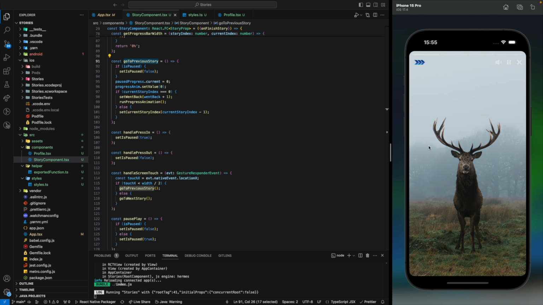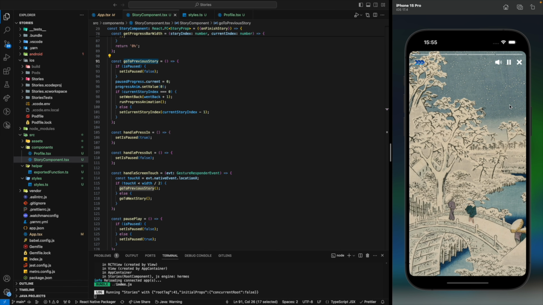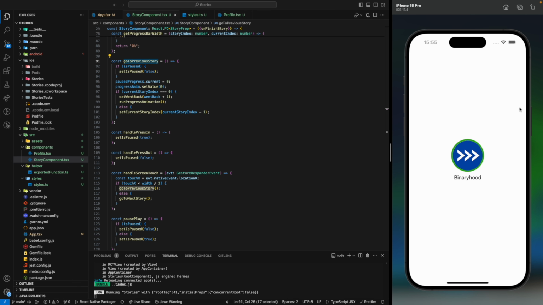So let's see if we go back now. Oh, it looks a lot smoother now, and it's going back. Let's go back now. Yes. Voila. So that's working. So that was the tutorial for the second part of this video.